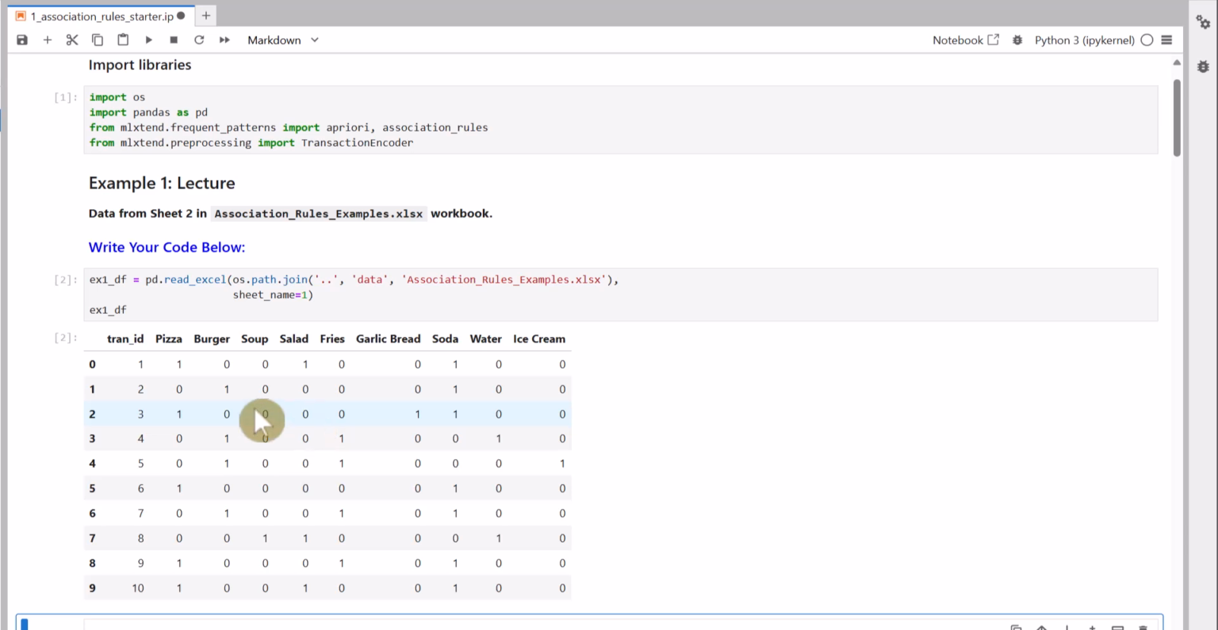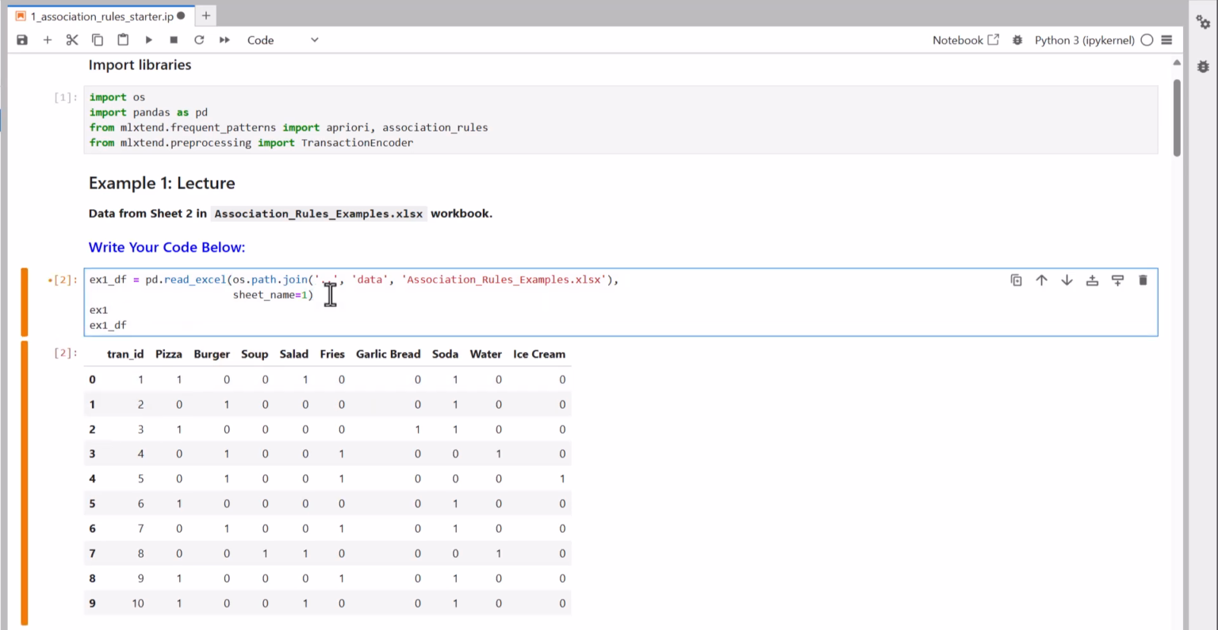Here we can see we have a tran ID that has been added as a column as well as the various food items. We really don't want the tran ID to be a column when we run the association rules. So let's go ahead and set that as the index of the data frame. With set_index, we'll specify that we want to have the tran ID as the column, and we're going to do inplace equals True, which will set the index directly in place in the variable in memory. Let's go ahead and run that.